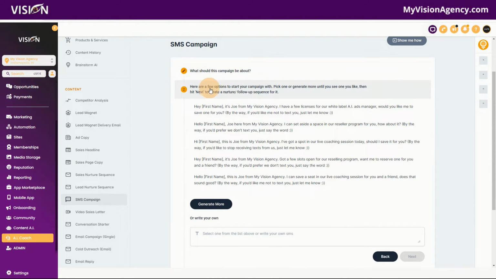So here are a few options to start your campaign with. Pick one or generate more than one to see which one you like, then hit next to create the nurture follow-up sequence. So we're going to choose which of these that we like. So, "Hey, first name, it's Joe from My Vision Agency. I have a few licenses for a white label AI ads manager. Would you like me to save one for you? By the way, if you'd like me not to text you, just let me know."